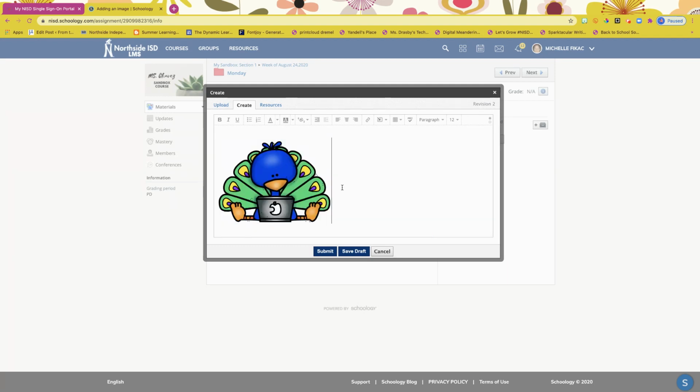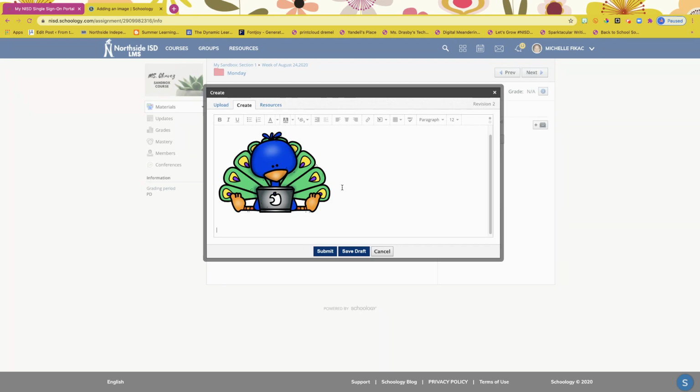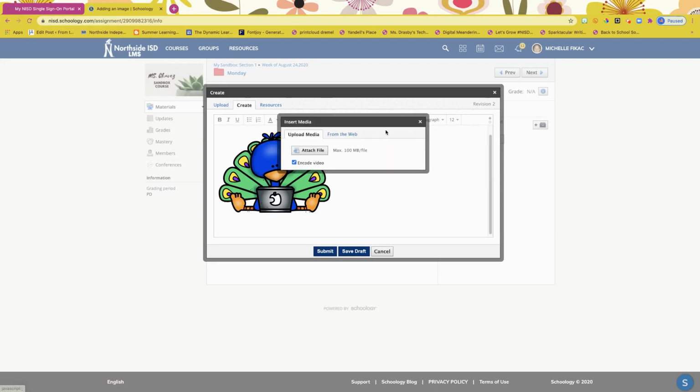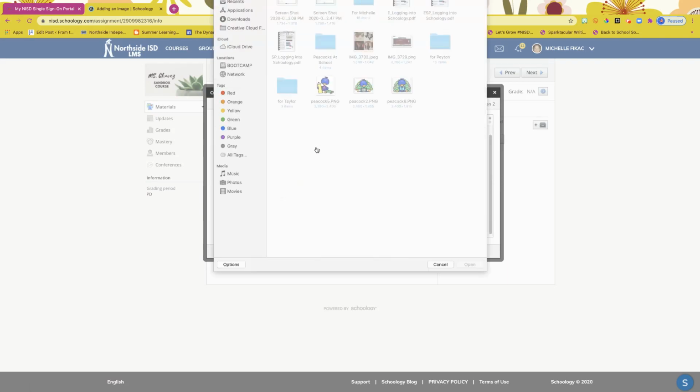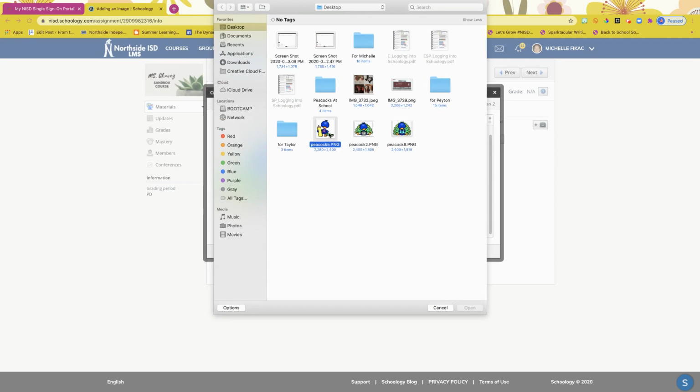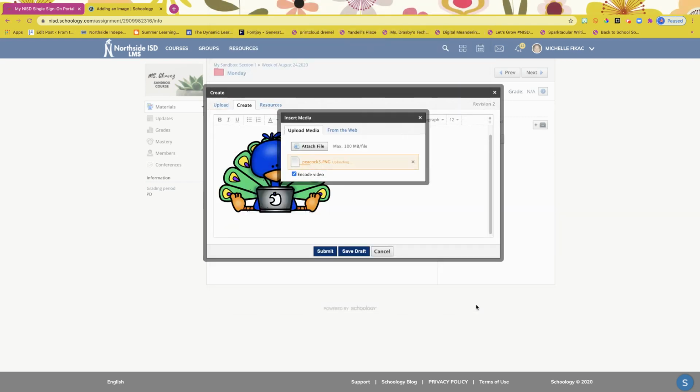Now, let's say I want to add a second image. Maybe I'm sharing something from a worksheet I have at home, or I'm sharing my journal and I took a picture of it and uploaded it to my computer and I need to share it with my teacher. And it's two pages. So I'm going to go back, insert content, and go ahead and select image and media. I'm going to attach the file. I'll go back to my desktop. I'm going to select a different picture.